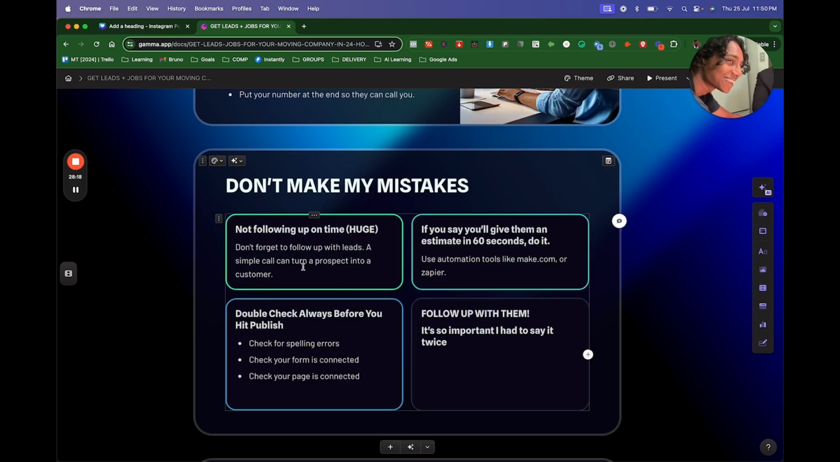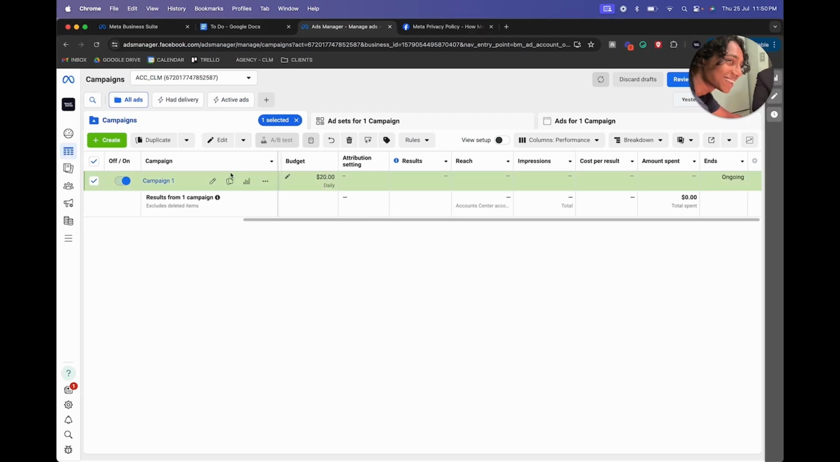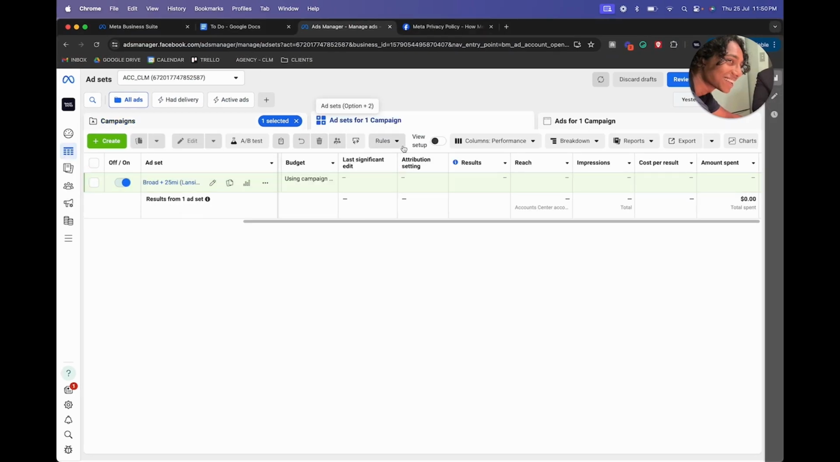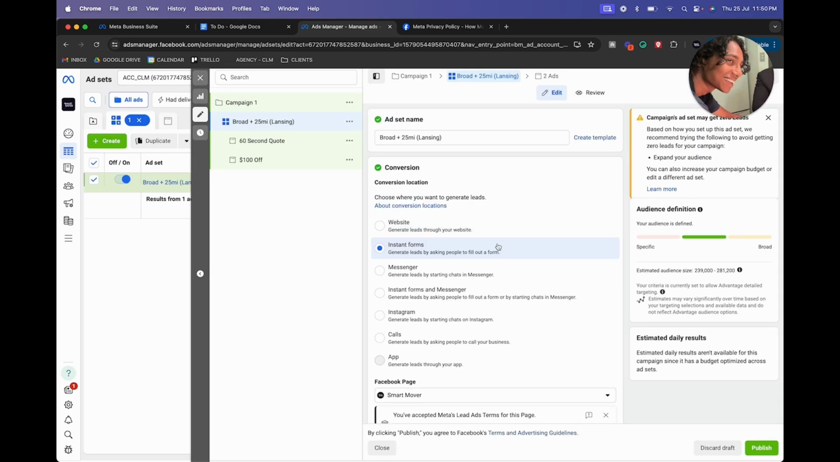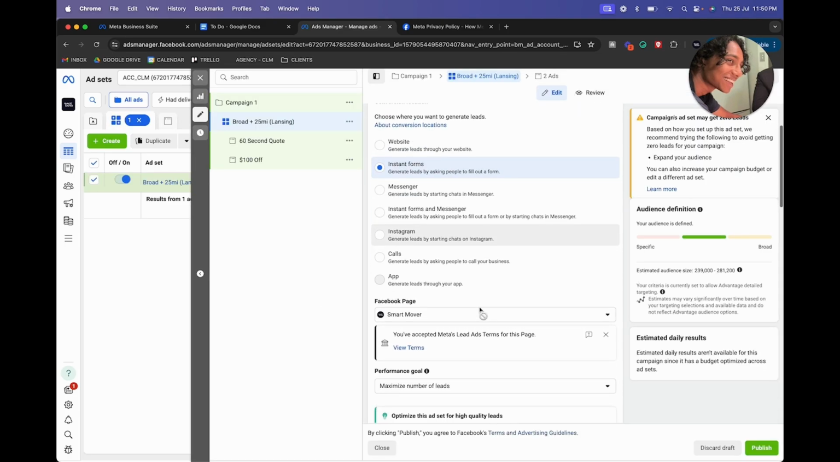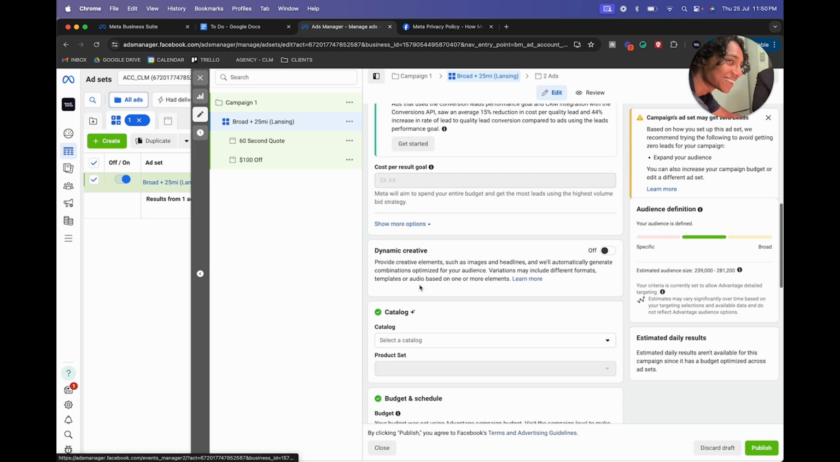Something I would say is check for spelling errors, check whether your form is connected, check whether your page is connected, right? This stuff is important. So you can go ahead and go to edit here. This is where you edit the actual ads. So just double check everything that we talked about, right? Make sure that your specific page is connected.